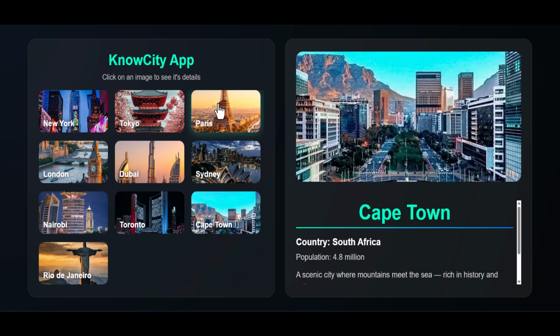So today I created a simple application for beginners. It's just called KnowCity App, and it's a very basic app, but it can teach you a lot if you're coming from HTML, CSS and JS. So this is what the app does.